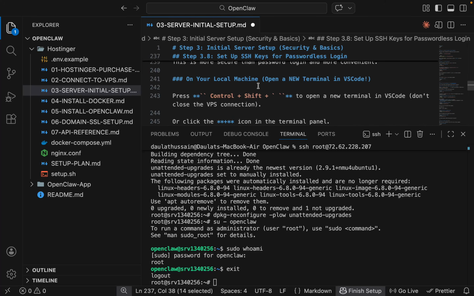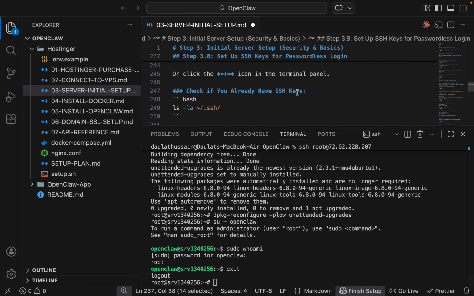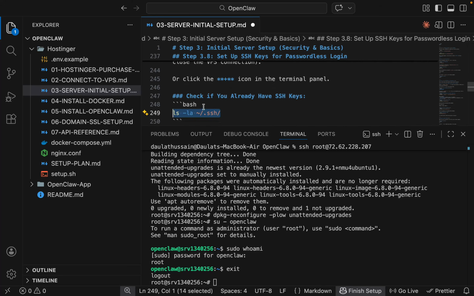On your local machine, open up a new terminal in VS Code. That's what I have said. So you can simply click here to open it up and come back here. If you want to see the SSH key, you can simply copy that one and run this one to check if you already have an SSH key. So I already have my SSH key and I'm going to hide it, I'm not going to show you.